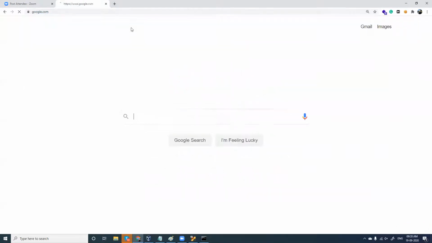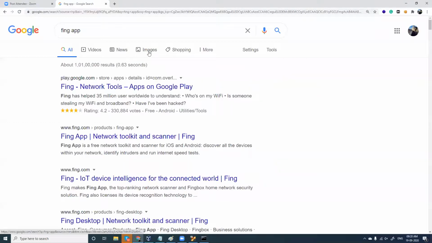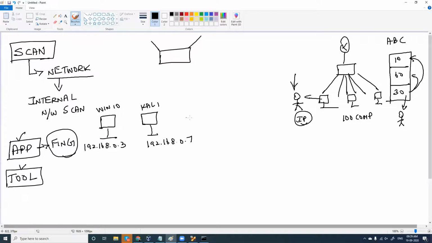So go for your Play Store. Fing works like this. The Fing app looks like this. You have it for both Android and iPhone. When you install this app, imagine this is a mobile which is connected and you have the Fing app installed. When you open this app, the main requirement is that your mobile device should be connected to a Wi-Fi like this, right? It should be connected to a Wi-Fi.